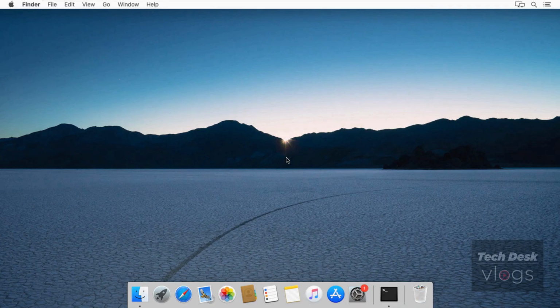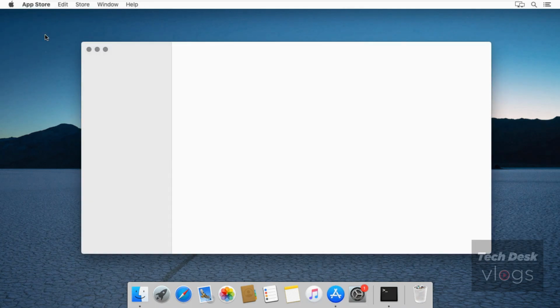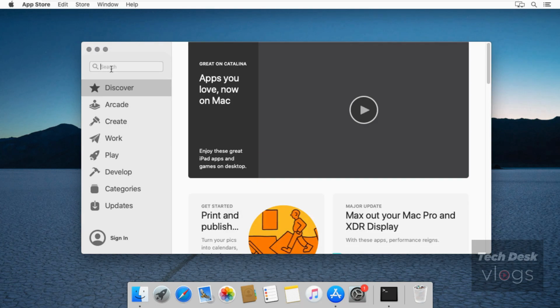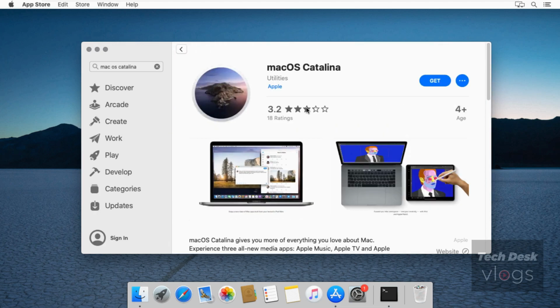So the very first step in creating a macOS Catalina USB install drive is to download macOS Catalina from the Mac App Store. Search for macOS Catalina before proceeding to download. Alternatively, if you are running Mojave already, the download is available in System Update. Click on Get.